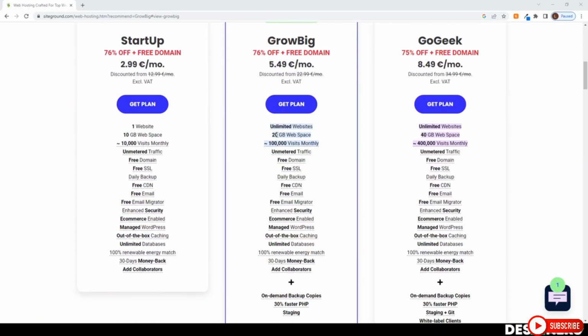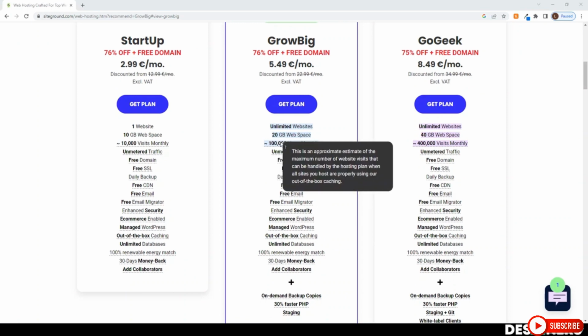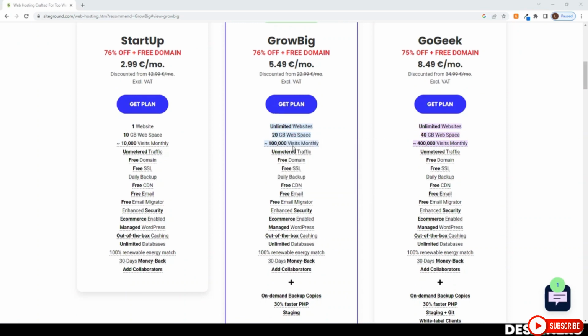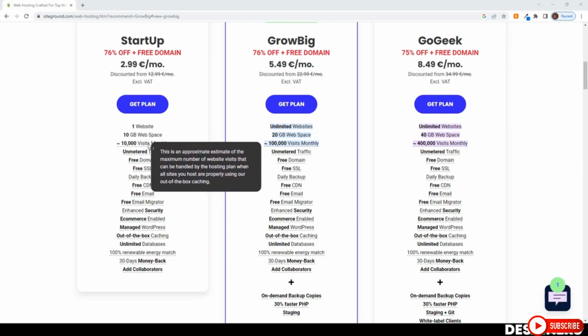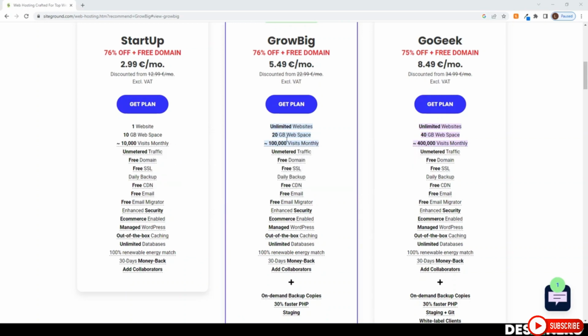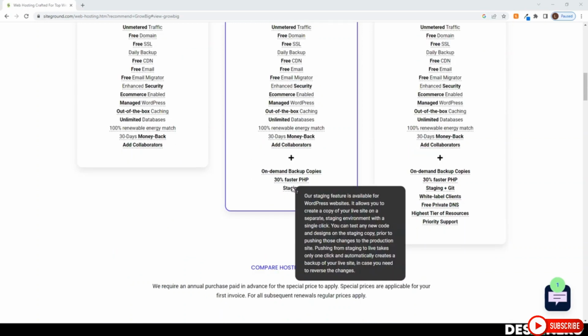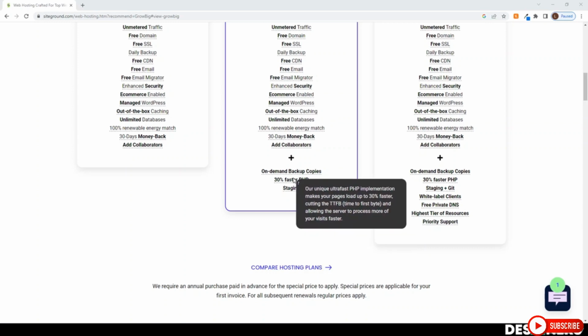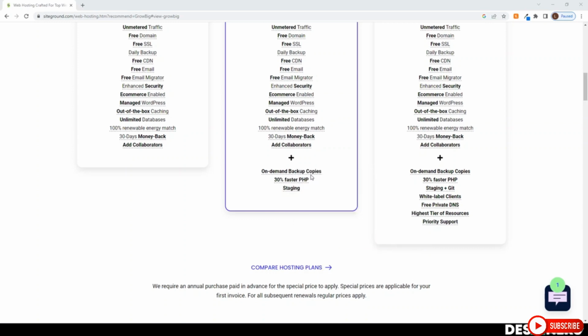For instance, you get twice the storage. So if you want to put a lot of images or videos on your website, this would be better. You also get 10 times the amount of visitors that you are allowed to get monthly. And as you can see below here, the website is going to be a little bit faster, and you get to have on-demand backup copies, which can sometimes be quite nice to have.